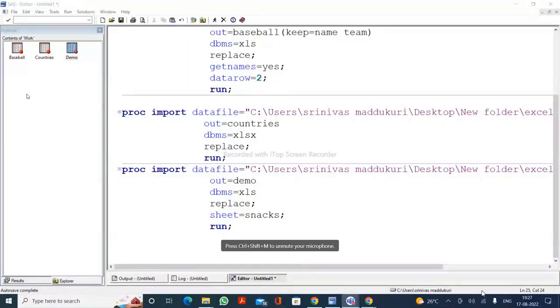Now, so can we write two sheets? No, you cannot do that one. You can write only one. Okay. If you want another one, should we mention sheet again? We'll see that one in a minute.